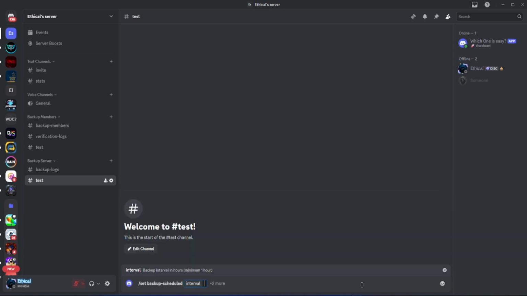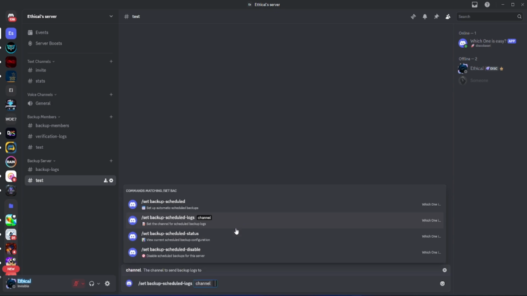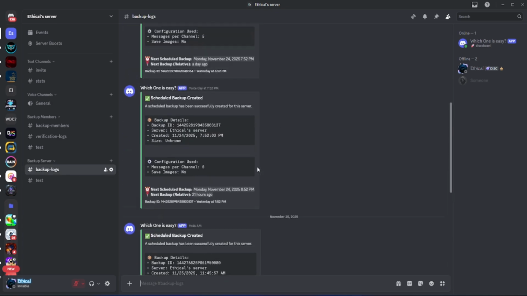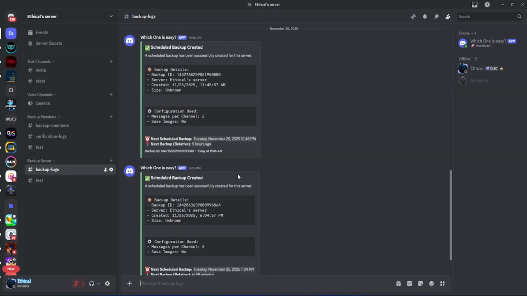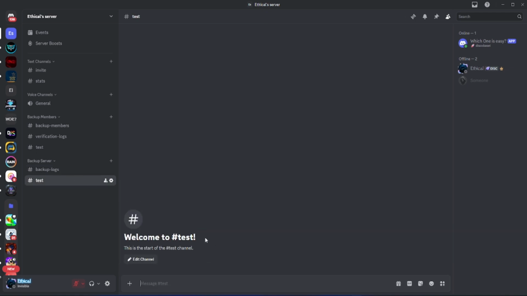And one more new feature is backup scheduled. So by using set backup scheduled, you can set it and then also view logs. It will automatically take backups daily or according to the time you set. And you can check its status and also disable it.